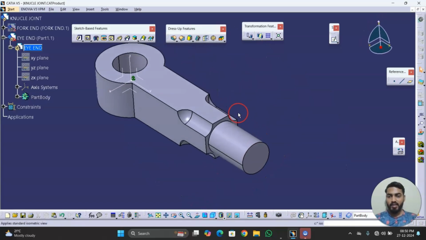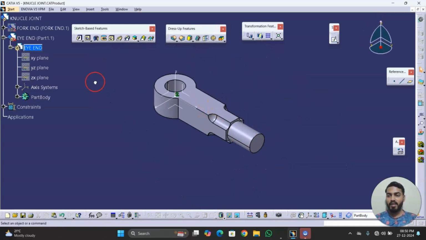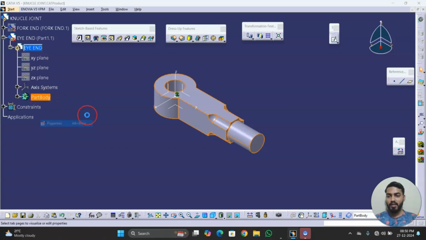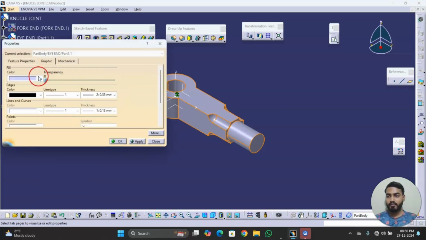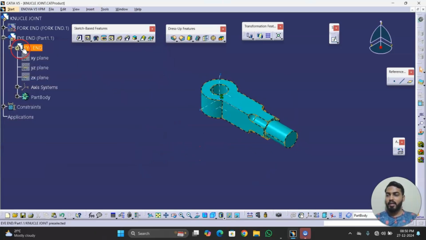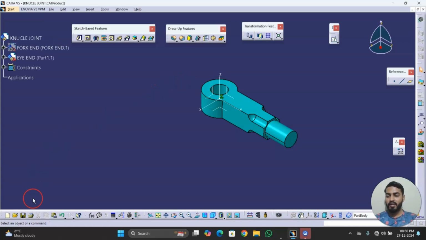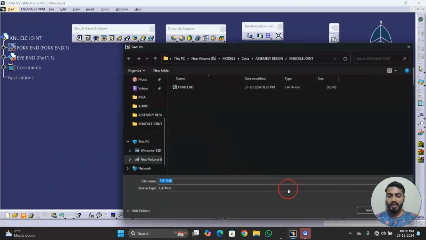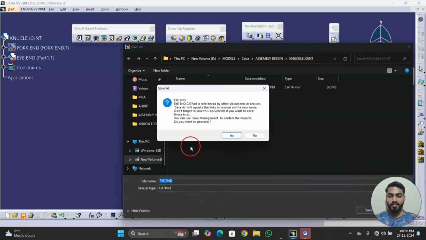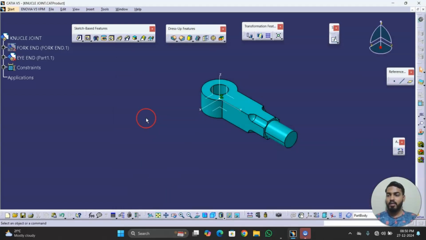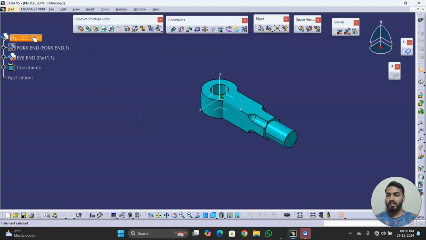So we can create this part also like this. Then let me apply some color for this, like this. Then we will minimize and go back to assembly design. If you want, we can save it as a separate part. Let's save this under the same knuckle joint. Yes. Now to go back to assembly, we need to double click on this knuckle joint.